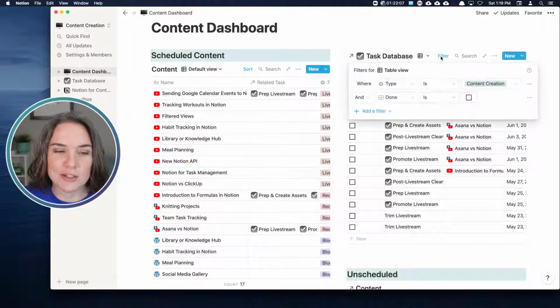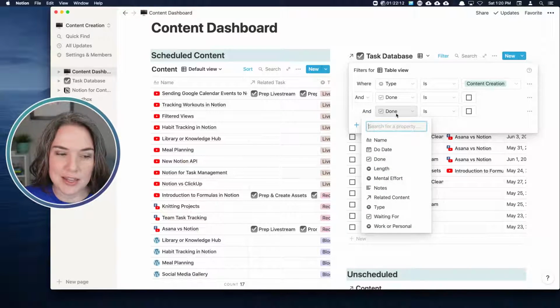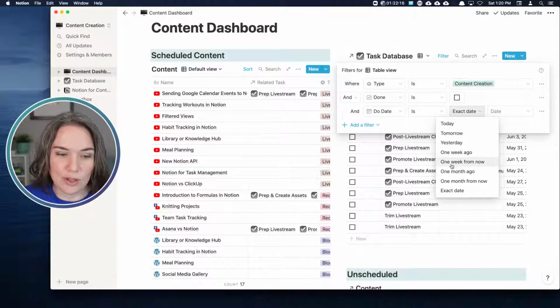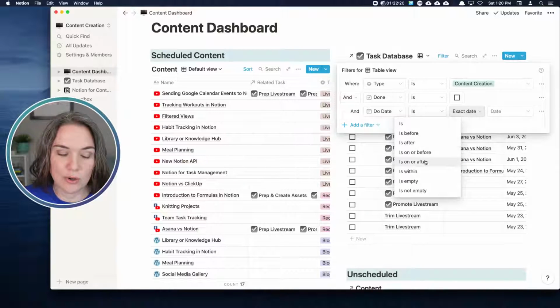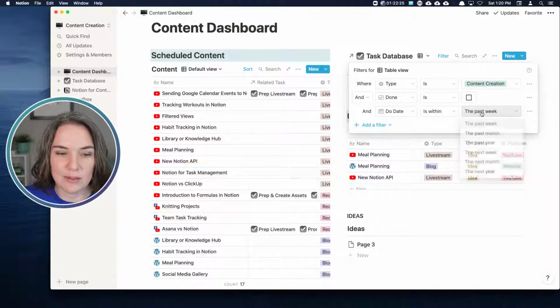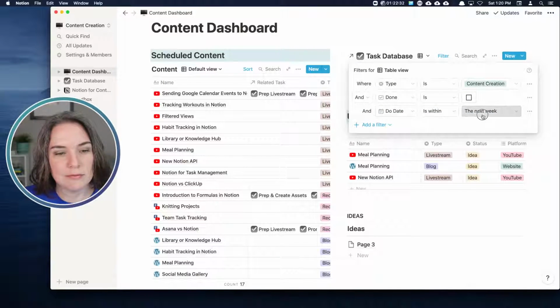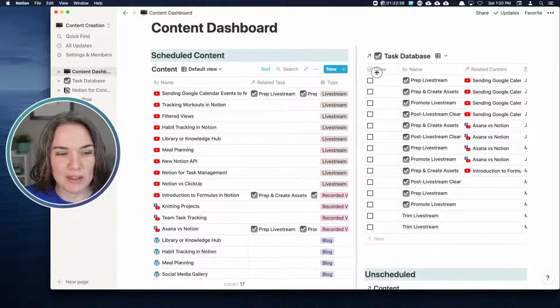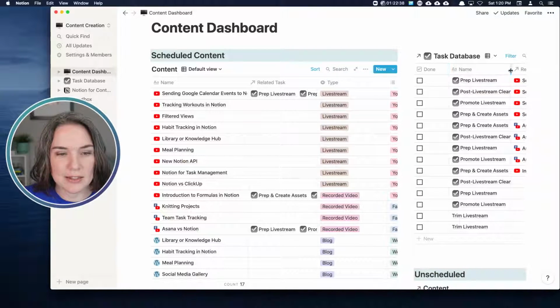Something else you could do if you're planning your content out in advance is you could say, and where the date is, I could say, 1 month from now, or is on or after, or is within. So maybe I don't want to see everything. Maybe I want to see everything that's within the next week or maybe the next month. And then that way I can kind of simplify. So now I can see everything that's just coming up in the next month.